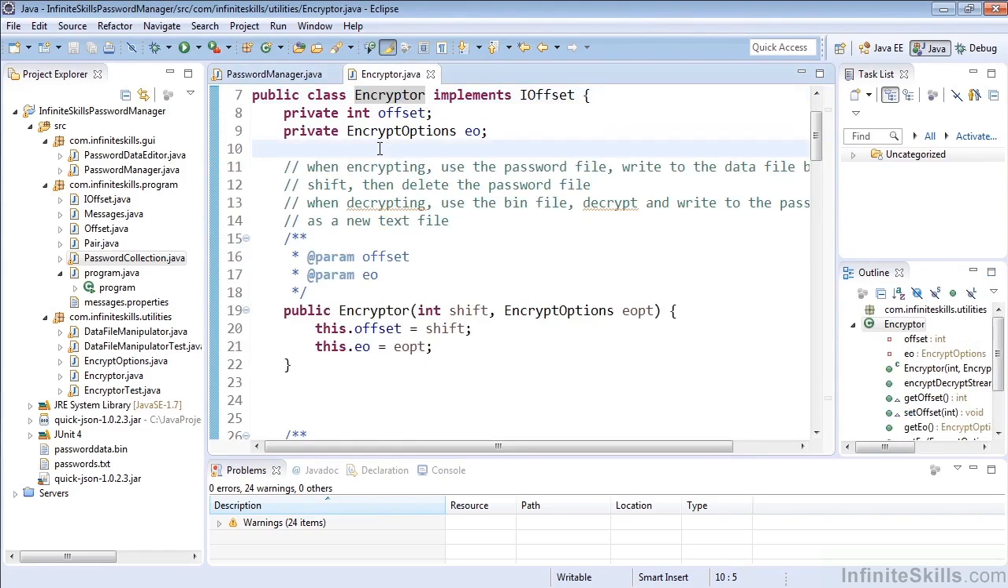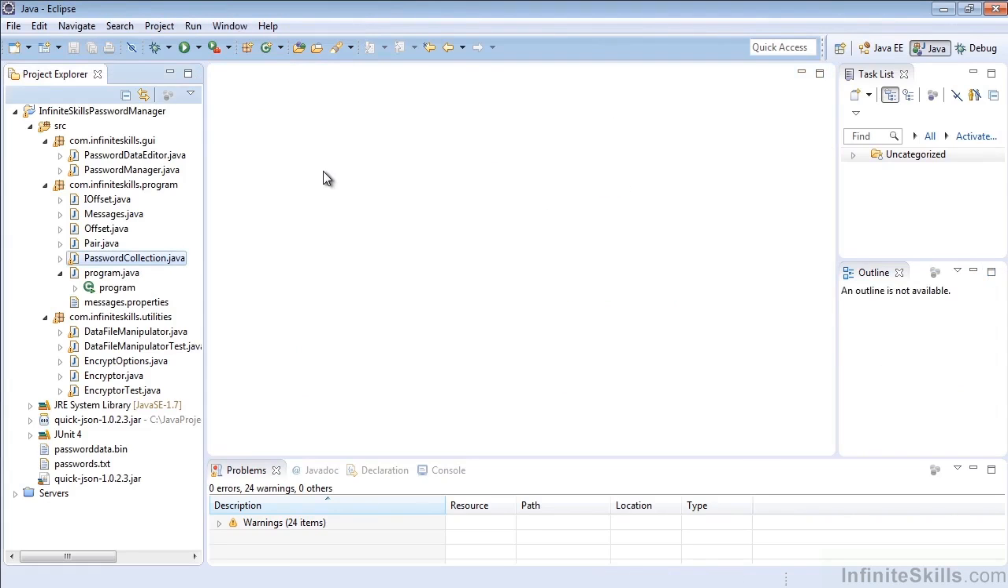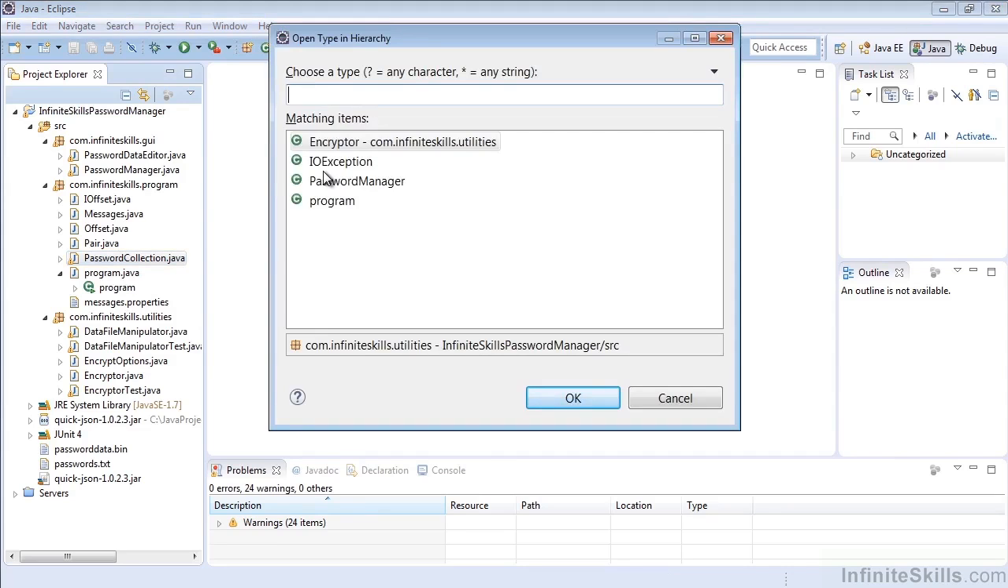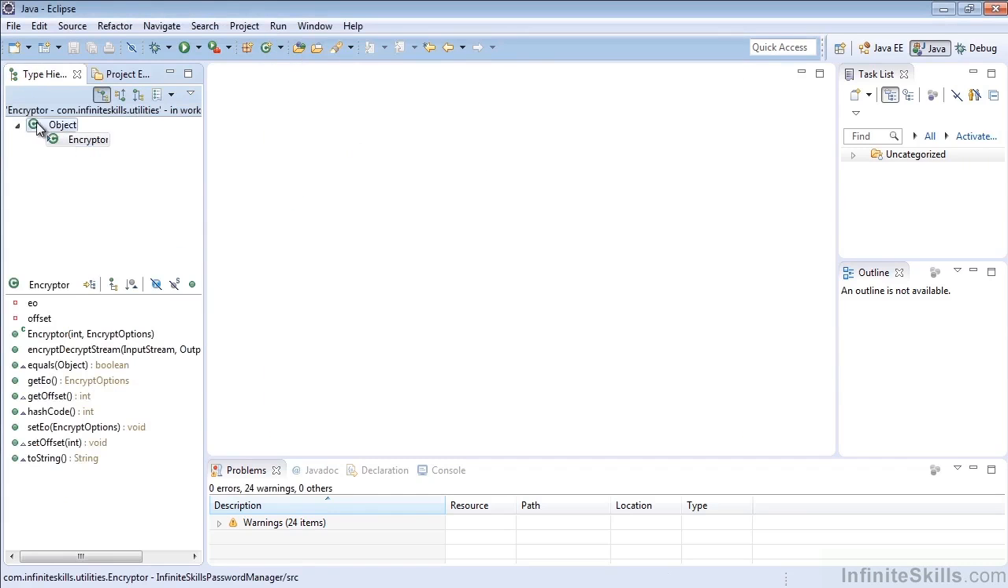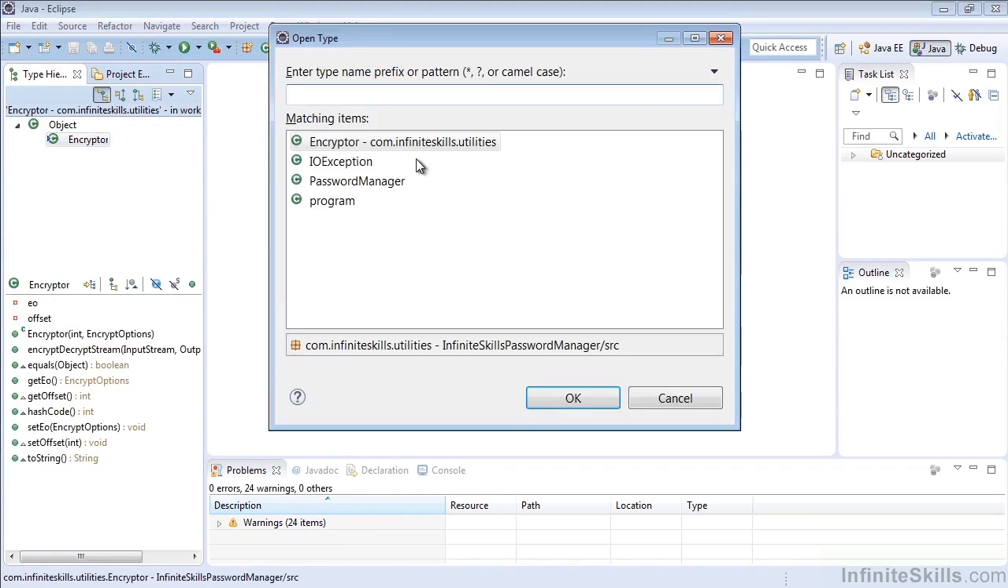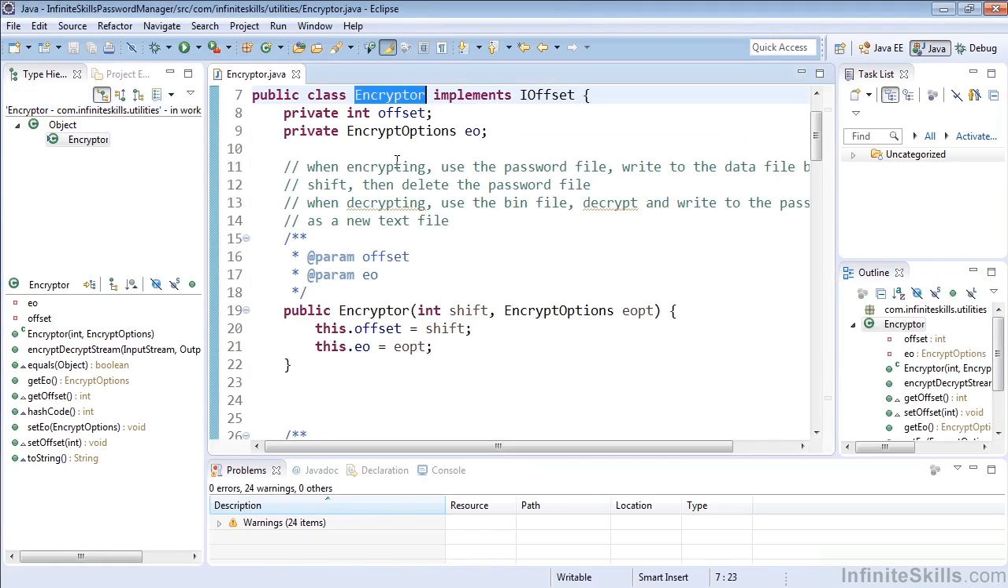And once again, if we're looking to see this type or any type in the type hierarchy right away, we could use Control-Shift-H. This will bring up the Open Type and Hierarchy dialog. And this allows us to do the same thing as when we were opening the type, but this time it will just open it into the hierarchy. So here, if we once again type in Encryptor, we'll see that that will now open inside of the type hierarchy. But we no longer have that open in our editor. To do that, we would need to Control-Shift-T and bring up the Open Type, and then use that one.